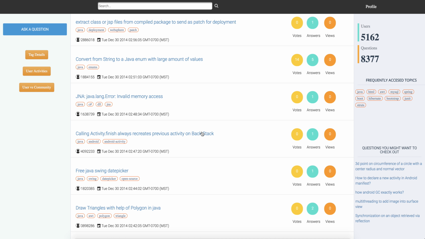Ask a question is another feature that we've added for this website. Ask a question lets the user ask a question. And again, those tags, those buttons that you see on the left let you see the visualizations. Those visualizations compare your interest along with the average community. And the one on the right, the questions you might want to check out, that's very important.